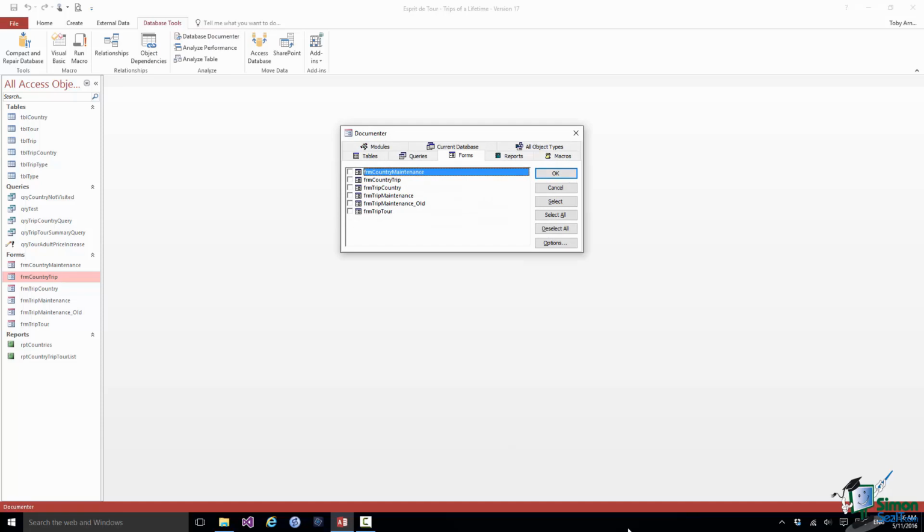And the Access 2016 Documenter is a really useful way of documenting not the data in your database, but the design of your database. Now, when you open the Documenter, you have a number of tabs, and these tabs give you access to the main objects within your database. So the Tables tab gives you access to the various tables, Queries tab, Forms tab, Reports tab, etc.